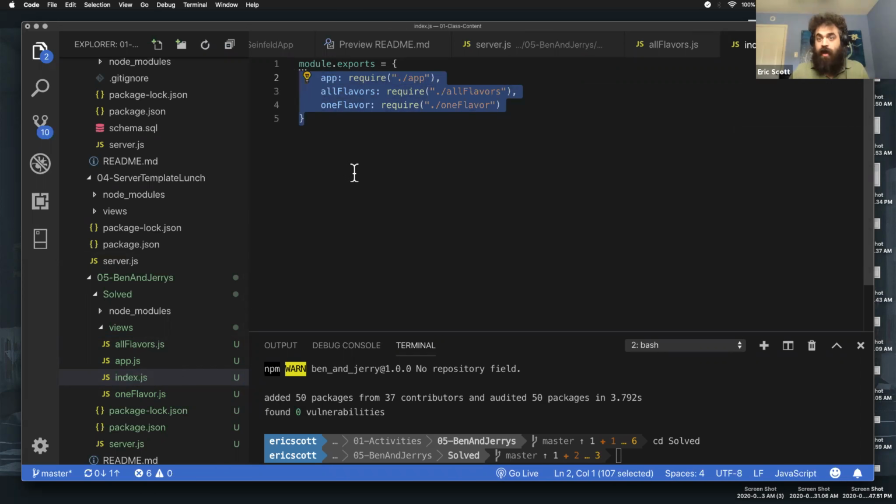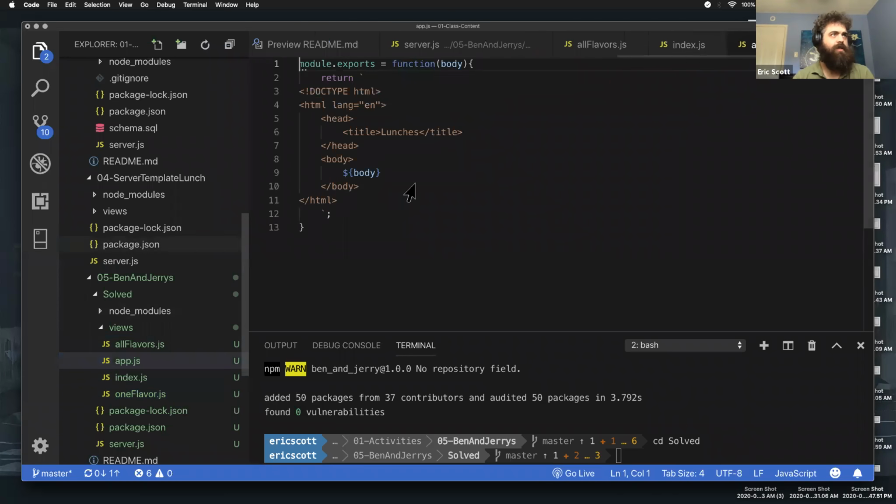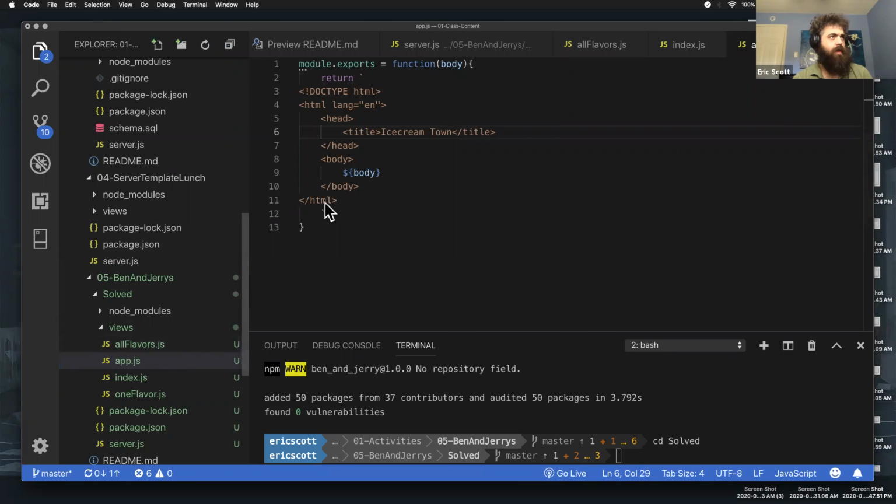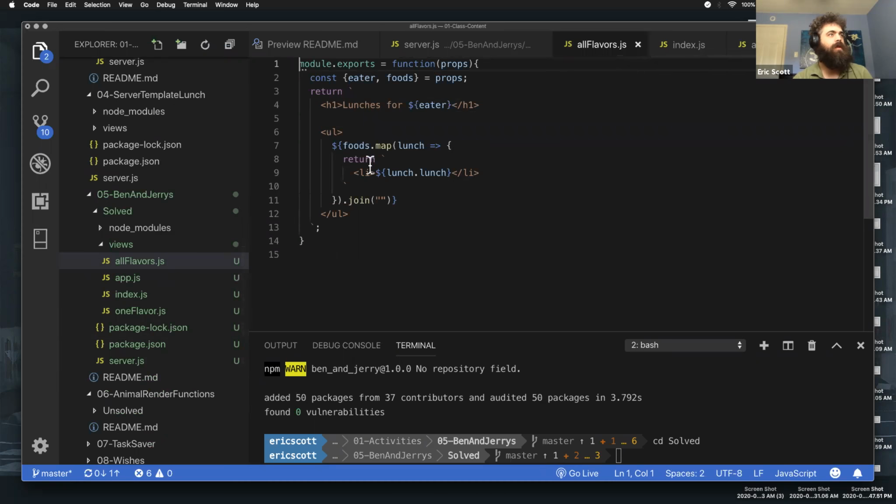What is this doing? It's making it so that I have them all organized in one object. So I just need to reference the views object, and then I can have that part of it. The app can still stay the same. We're just going to change the title from lunches to be ice cream town. I don't know. Ice cream village, Baskin Robbins, whatever you want to name it. Cool. So let's run. We need to do a few more things here, including updating each one of these. Let's just start from the beginning.